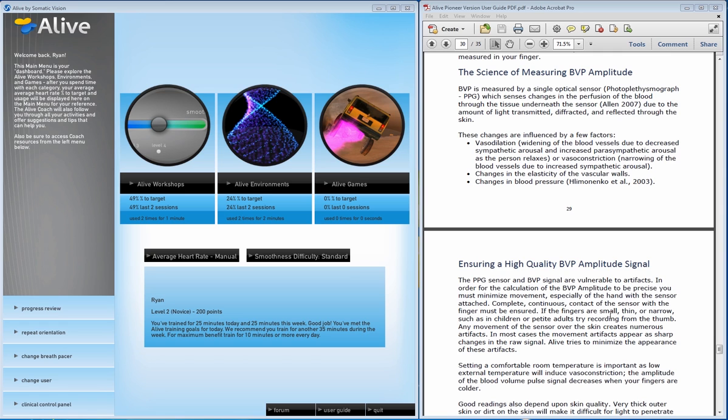Ensuring a high-quality BVP amplitude signal. The PPG sensor and BVP signal are vulnerable to artifacts. In order for the calculation of the BVP amplitude to be precise, you must minimize movement, especially of the hand with the sensor attached. Complete continuous contact of the sensor with the finger must be ensured. If the fingers are small, thin, or narrow, such as in children or petite adults, small adults, try recording from the thumb.